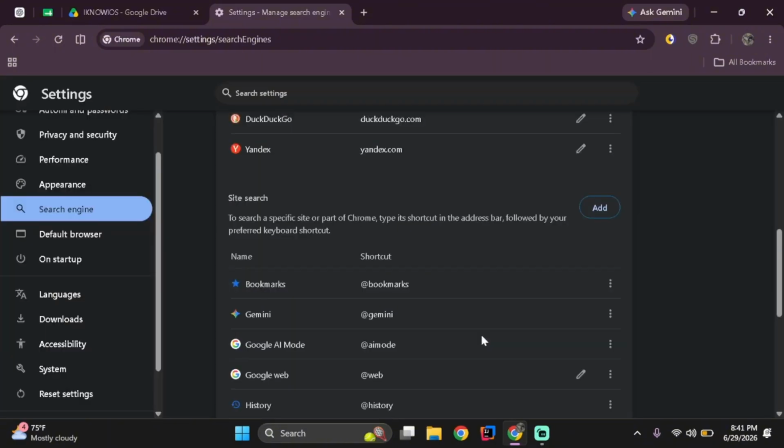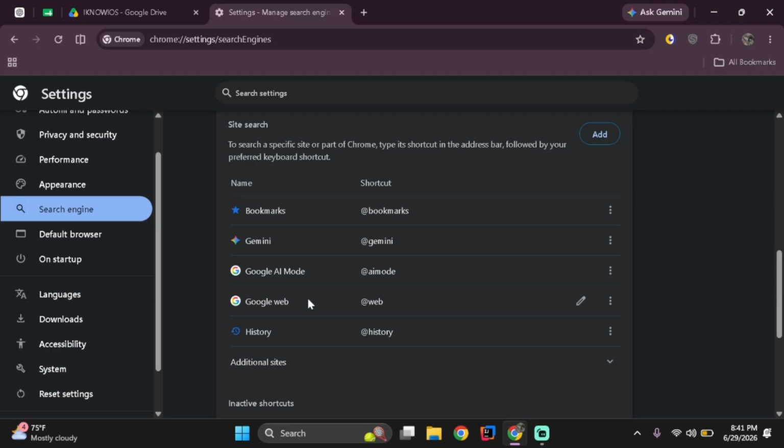And once it is added, you need to go ahead and simply find Google Web. Tap on this three dot and just like that, simply tap on make default. Now open up a new tab and then type your search into your address bar. Google search will now open without showing the AI overview.